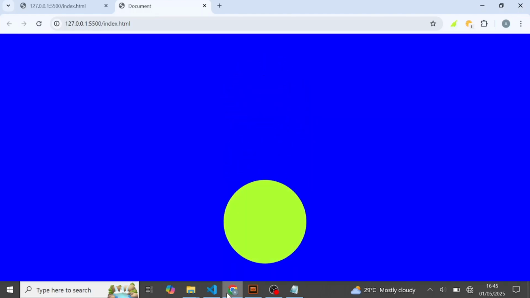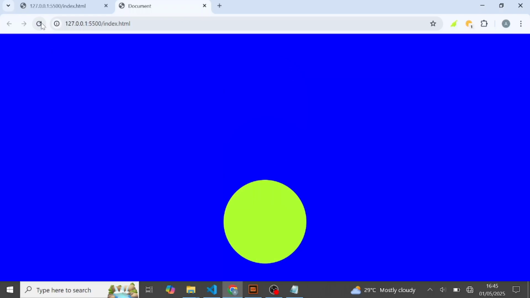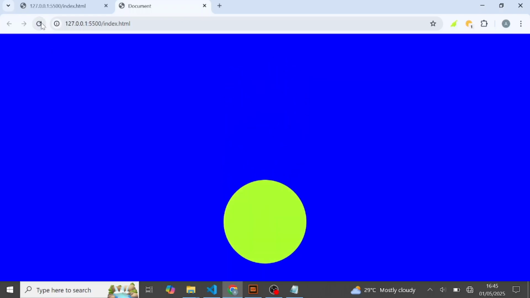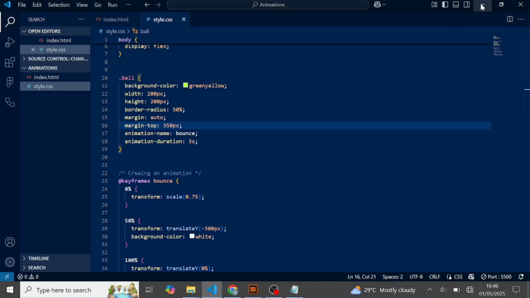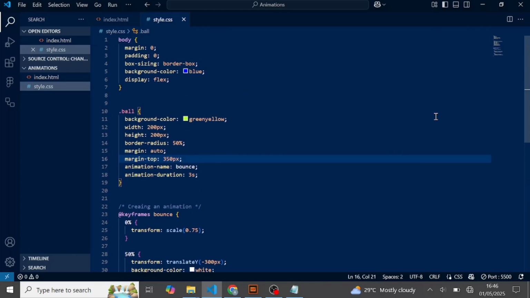Smooth, right? Yeah. So if I refresh and see it again, it goes up, scales, and comes down. See it one more time: it goes up, scales, turns white, and comes back down. So you can see it's very, very smooth. Feel free to pause at any point and go over the code again. There'll be a link in the description to my own code, so you can check that out later.